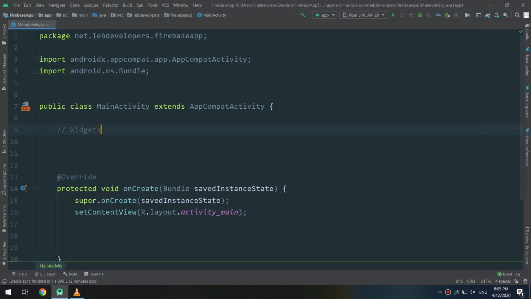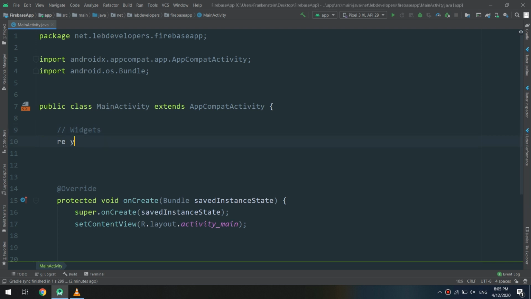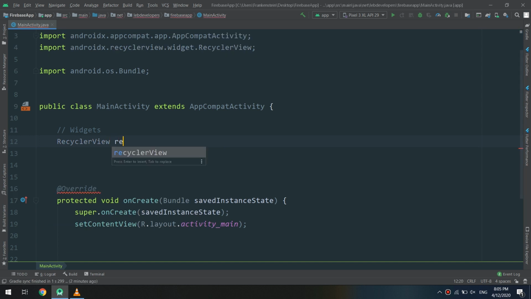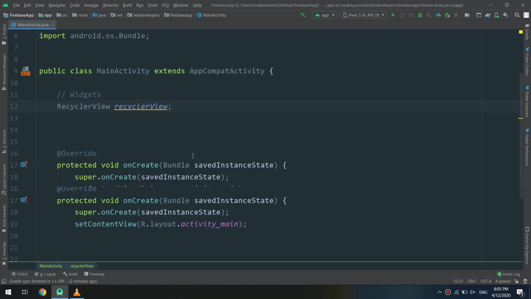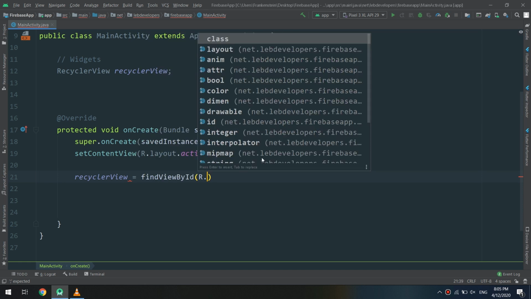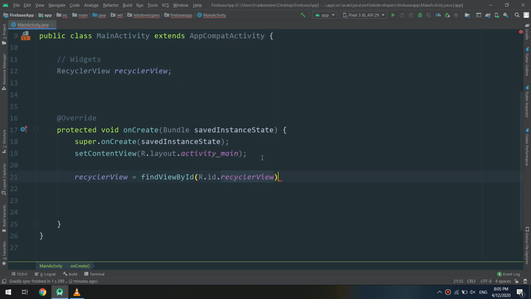First of all, widgets, and I will declare a RecyclerView called recycler. In this way I am declaring, and here I am instantiating the widgets, equals findViewById R.id.recyclerView. Till now we have configured the layout for the RecyclerView.